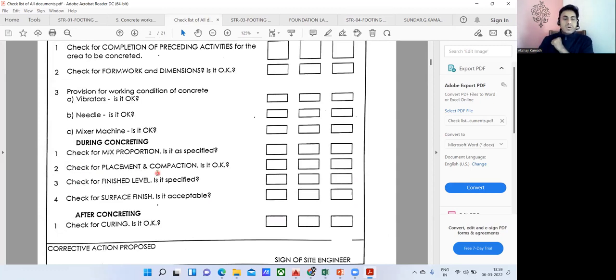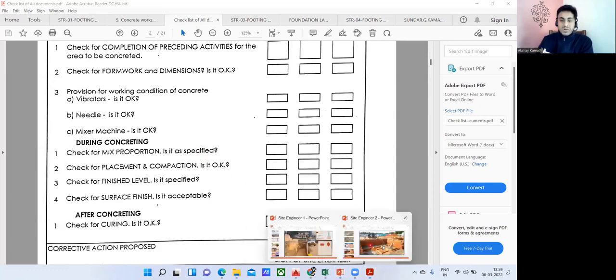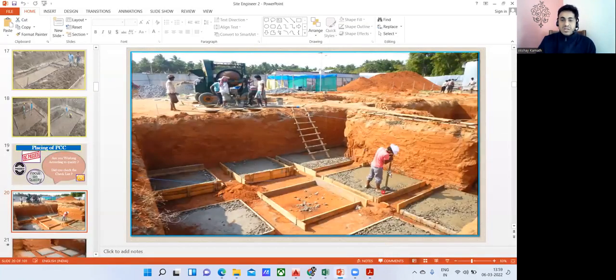Check for the placement and compaction. Is it okay? At the time of concreting, they're going to place the concrete, isn't it? You have to check whether it has been placed properly or not, whether it is properly compacted or not. You can see in one of the images how they are doing the compaction. See, this guy is doing this compaction, isn't it? Properly you have to compact it, because there the cement content will be very less. It's a lean concrete and a lot of coarse aggregate will be there. So properly you have to do the compaction there.